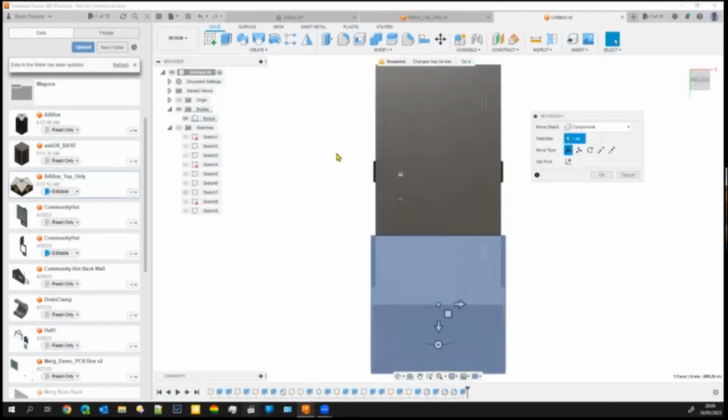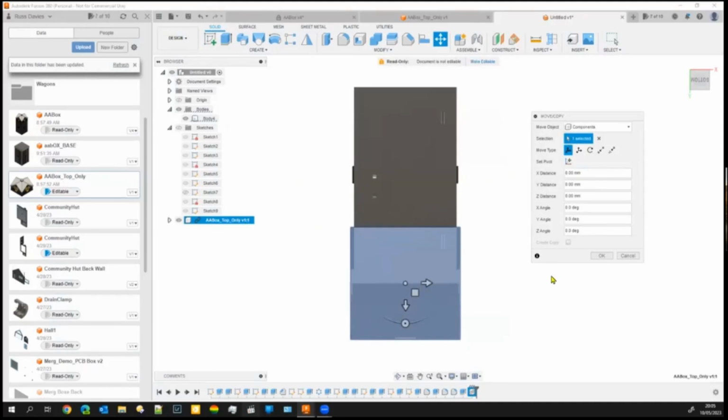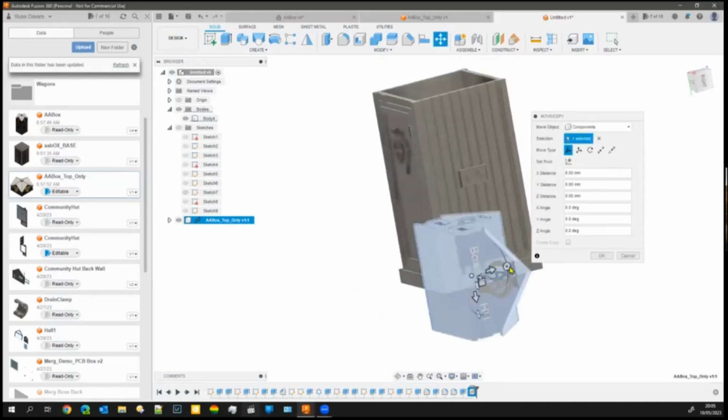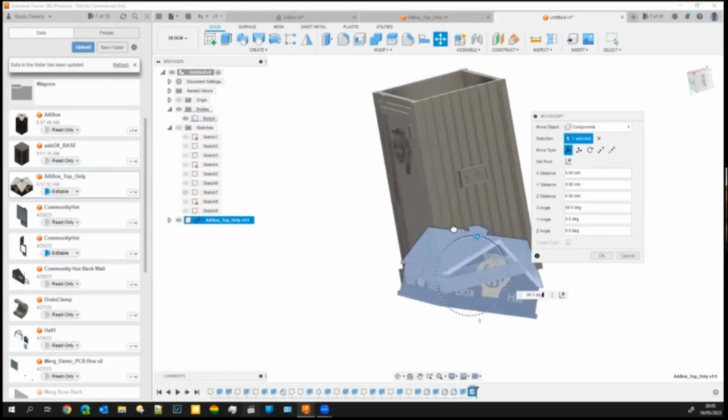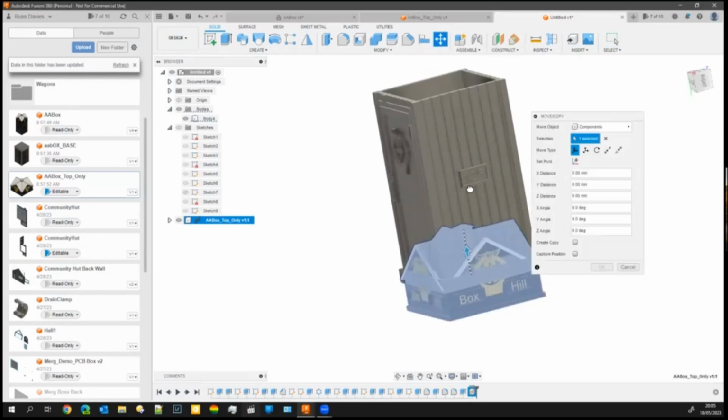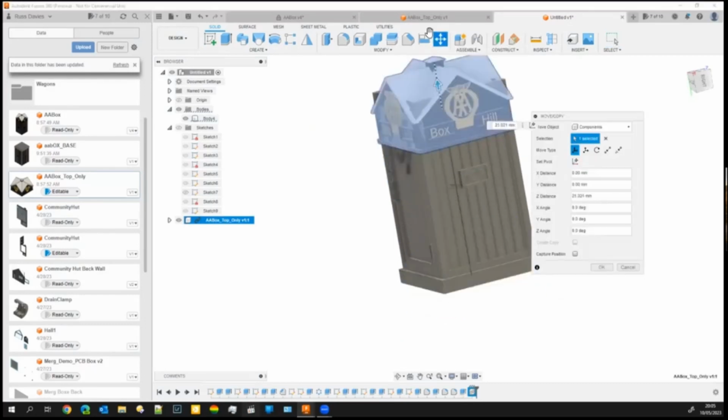Where's it gone? There it is down the bottom. And it's there. And we can see it's all the wrong way round. So let's just straighten it up a bit by 90 degrees. Whoops. And then we want to get it on top of the box. So highlight it and move it. And let's move it up to the top of the box there.